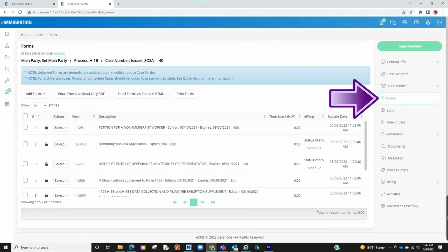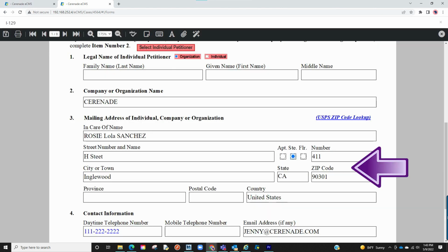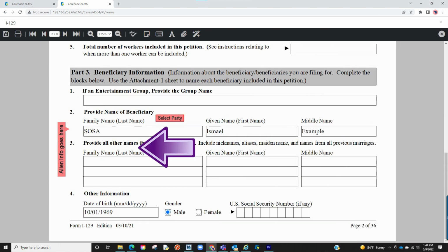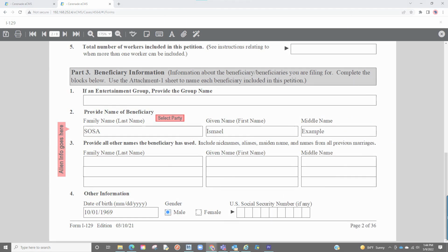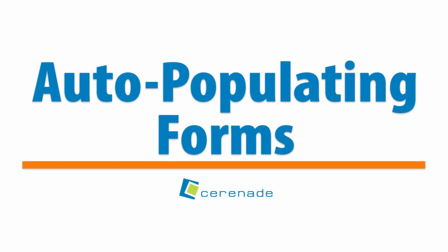We can proceed to go into our forms. If you go into a form, you will proceed to see business info transfer, including the signatory. You will also see who they are petitioning for as well. This concludes our video on auto-population.